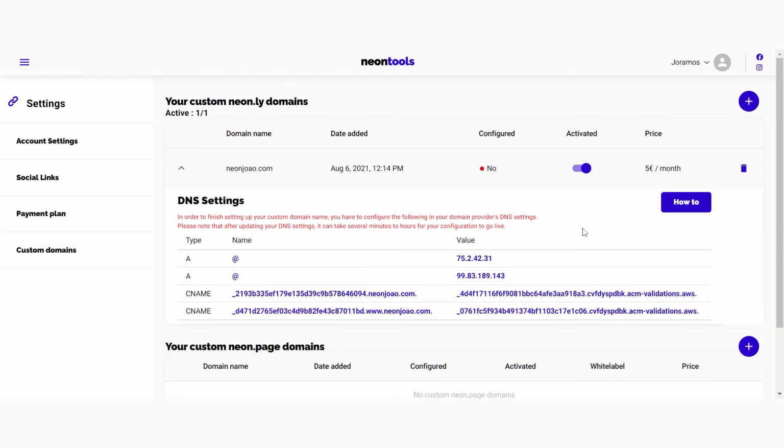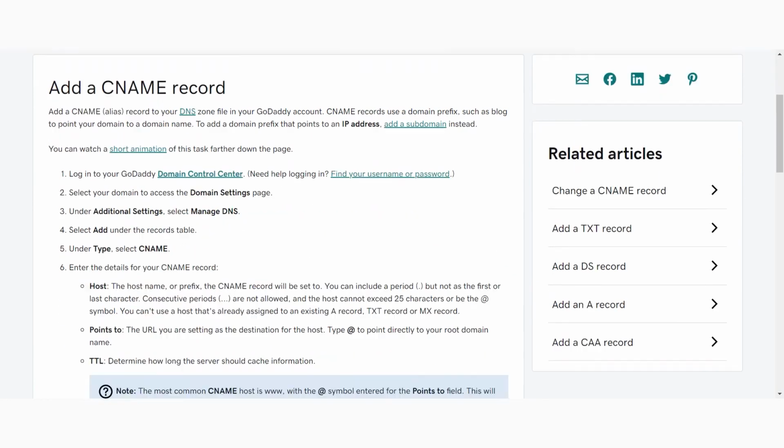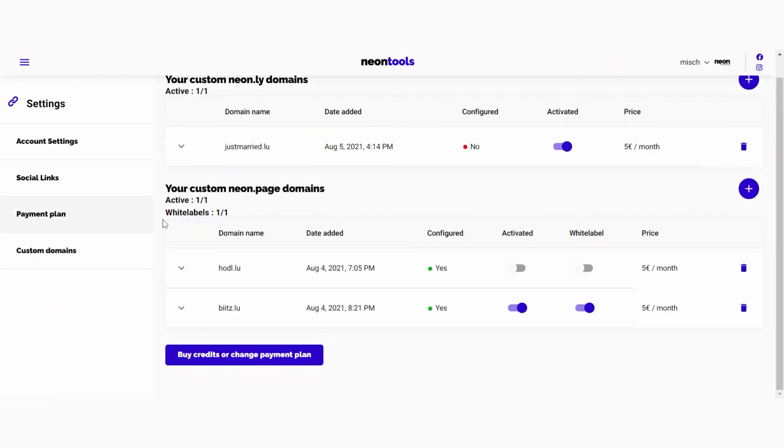Now you need to head over to your DNS provider and create the 4 displayed records. You can find a few tutorials from the most popular DNS providers in the description. After you've done it, and if they were done correctly, this indicator will turn green. When everything's ready, you can activate the custom domain. This will set the active 0/1 to 1/1.